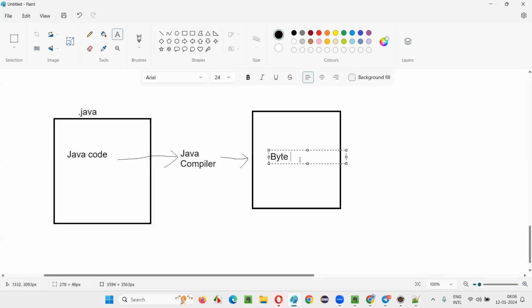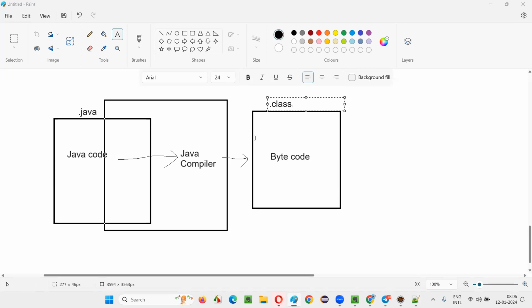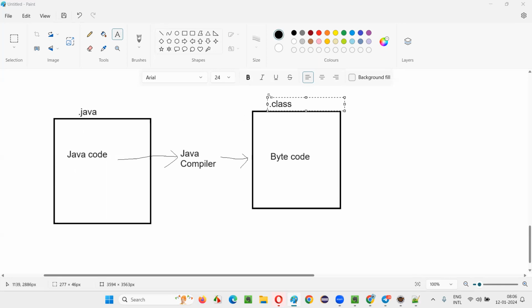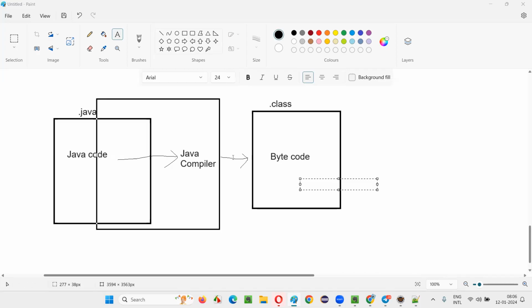Byte code. Can we understand byte code? If you read this Java code, can you understand? Yes. But can we understand byte code? It will be in some symbols and all. You cannot understand. This byte code will be created inside which file? The dot class file. Whenever you compile a .java file, a file will be created. Which file is that? The dot class file. And that dot class file will contain what? Byte code.